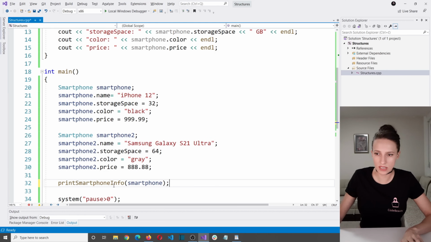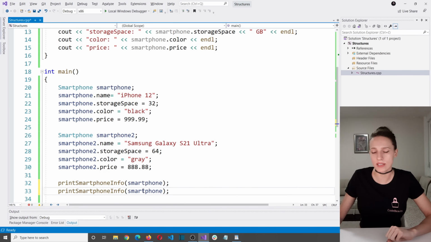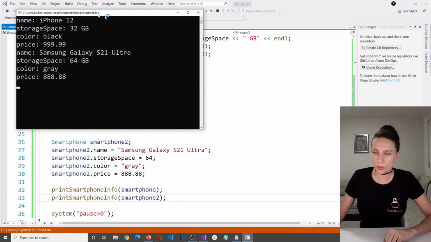Okay, and then let's invoke this same function for this second smartphone. So I'm just going to copy it, but instead of passing it smartphone variable, I will pass it this variable here. So I will say smartphone 2. Okay, and if I run my program now, let's see what will happen.